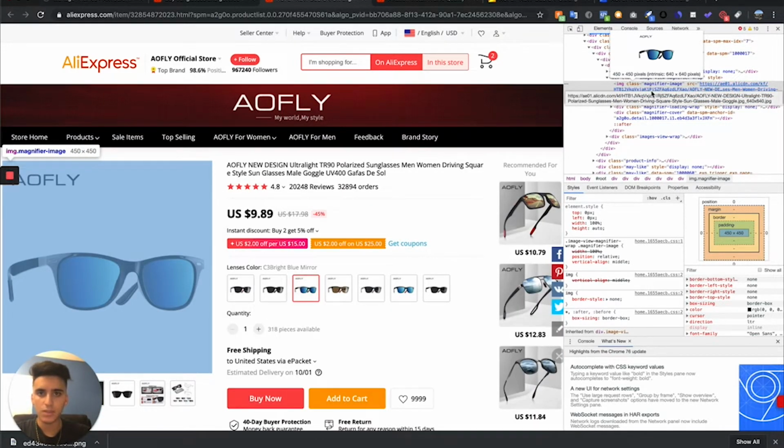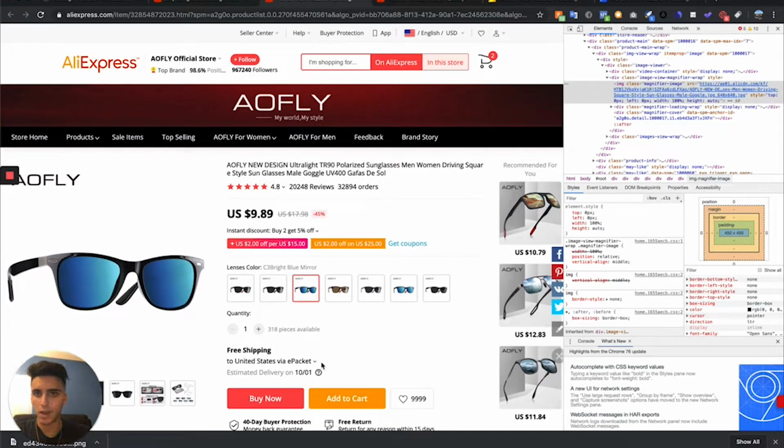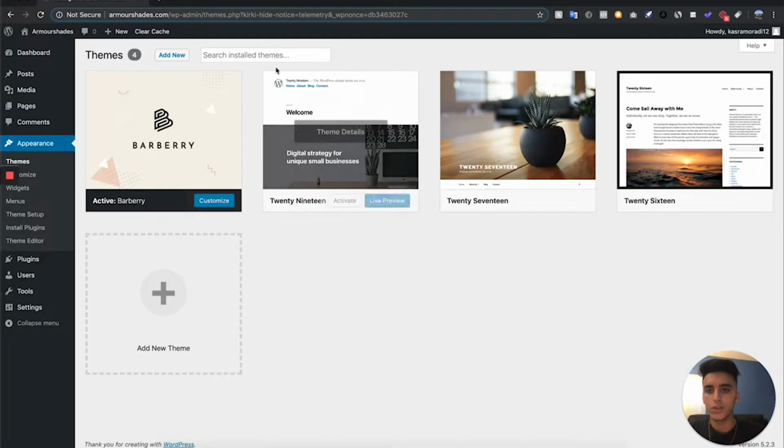So it's the same process. I'm not going to show you guys again. So I'm just going to go ahead and save all these images, and I'll get back to you guys once I have all the images saved. Now we got our pictures.